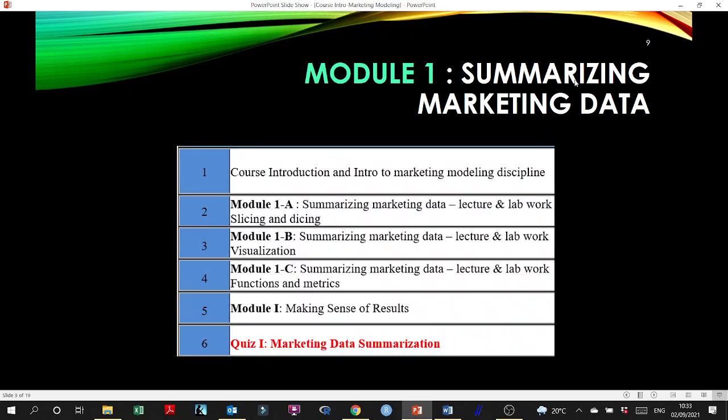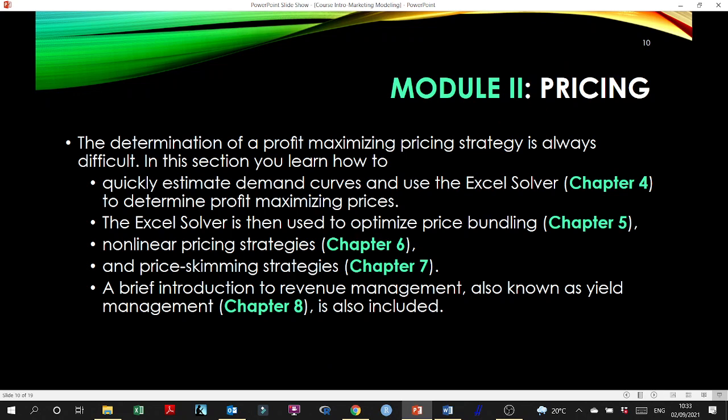Alright, so let's talk a little bit about the outline of the course. We're going to start with summarizing, slicing, dicing, visualization, functions and matrices, and making sense of all the things that we took in this module. And then we're going to take one quiz. The quizzes usually are not memory based, the quizzes are practical. I'm going to give you certain tasks, exactly like the tasks we've done in class, and I'll just tell you to complete these tasks within a certain amount of time, and then you submit the quiz over Moodle.